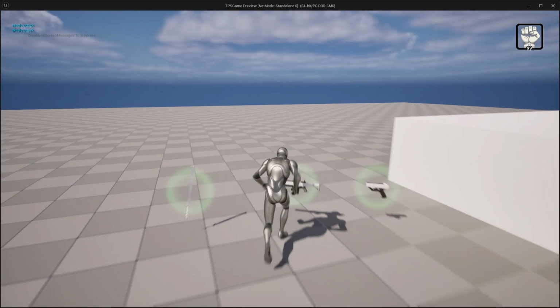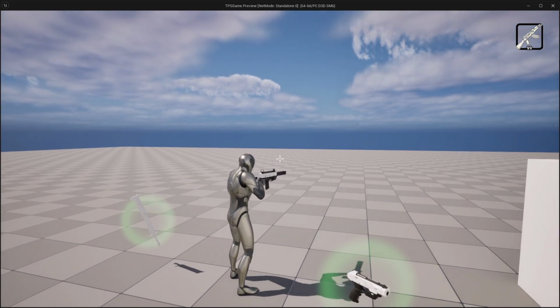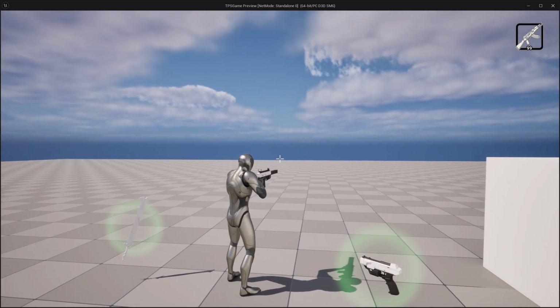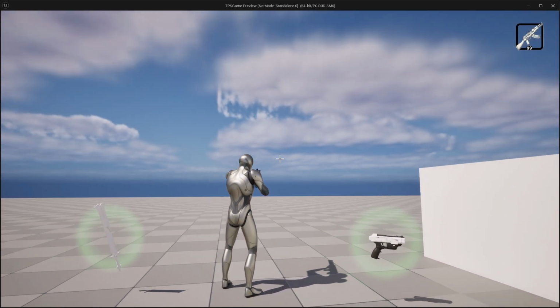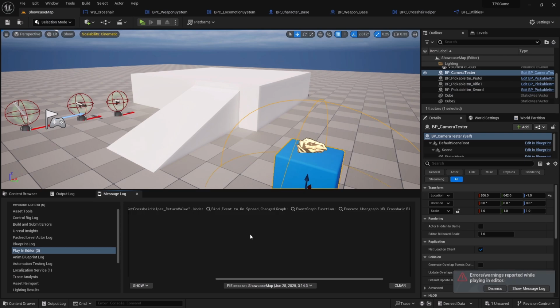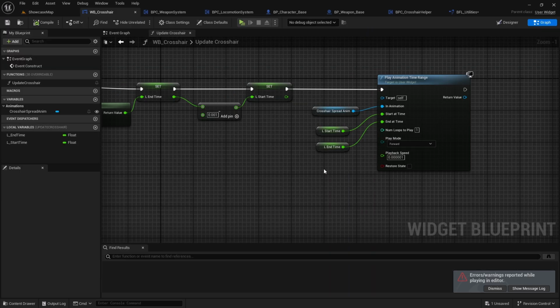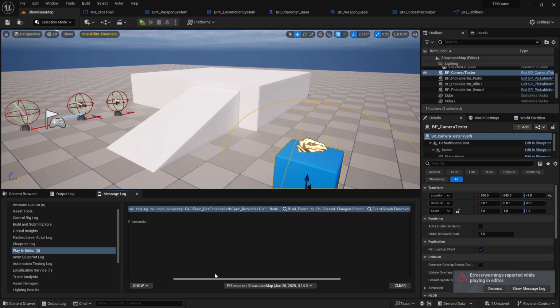So now if I equip the rifle, let's wait for 5 seconds. Yeah, it seems it isn't working, right? Let's see why. Right, so the issue is that we have a dead reference here.